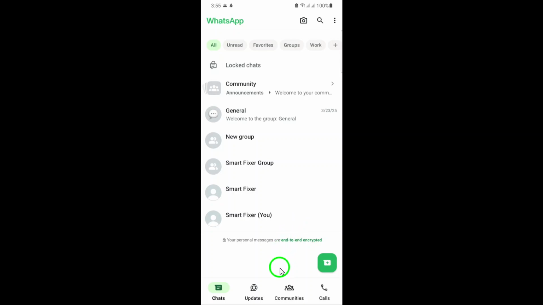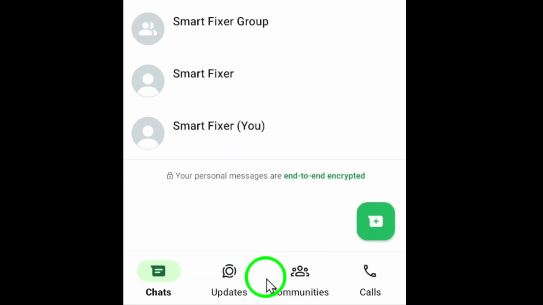Once WhatsApp is open, look at the bottom of your screen. You'll notice a new tab called Communities. This is where all your WhatsApp communities are located. Go ahead and tap on this tab.